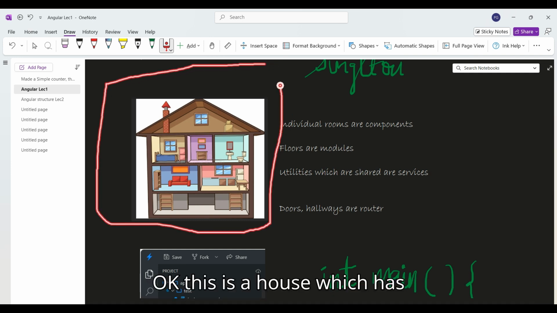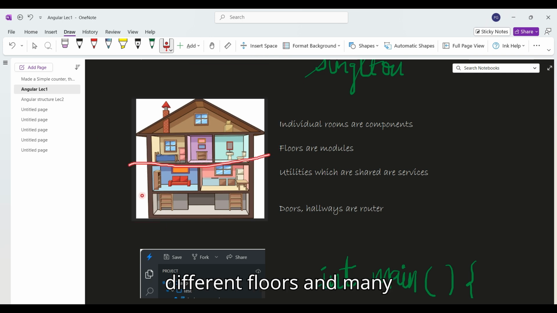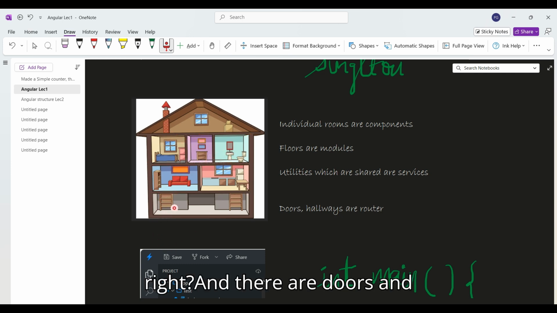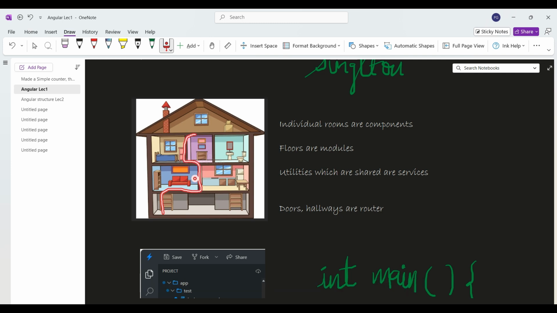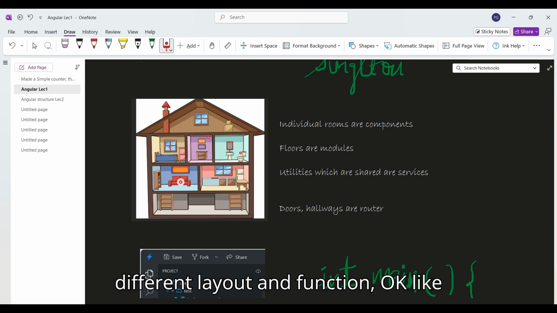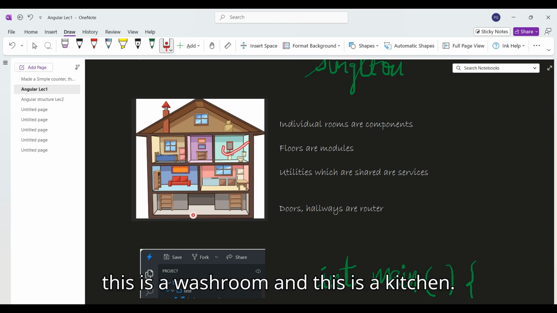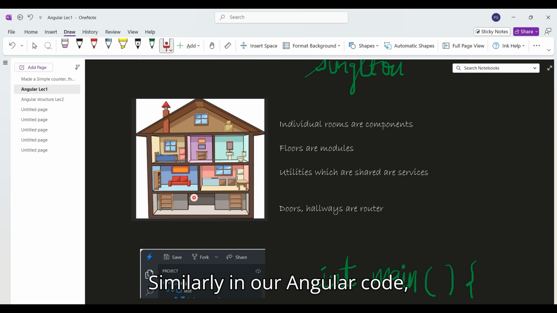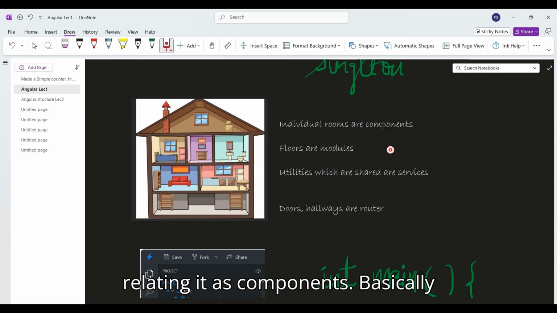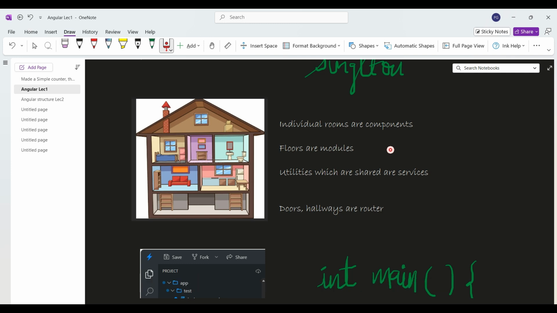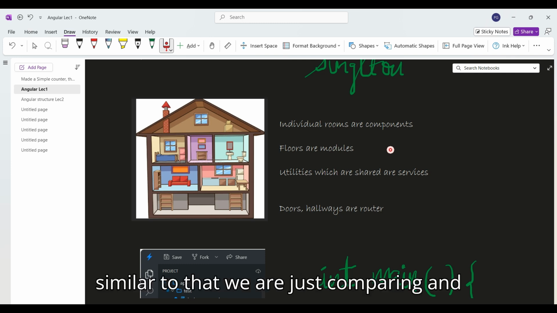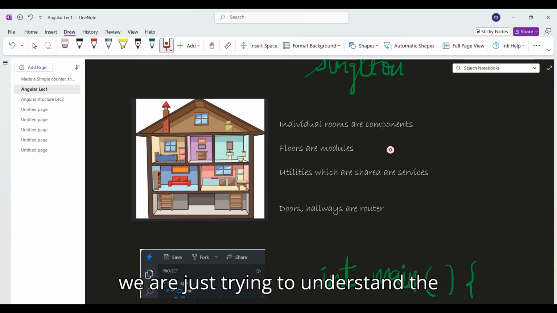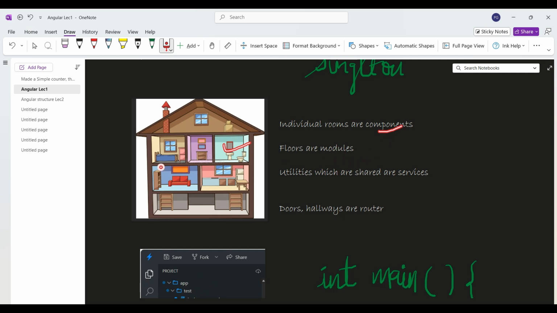For better understanding, if you are a newbie and you are confused, you can imagine that Angular is a house. This is a house which has different floors and many rooms, one, two, three, four, five, right? And there are doors and hallways from where you can navigate. Every room has a different layout and function, like this is a washroom and this is a kitchen. So all have a different functionality. Similarly, in our Angular code, we are relating these rooms to components.